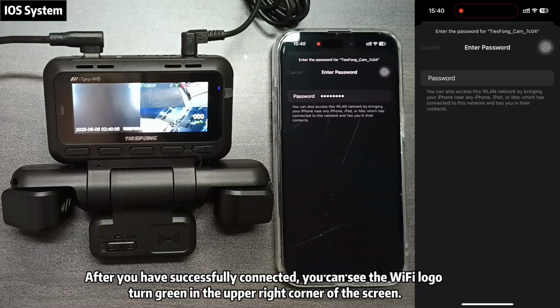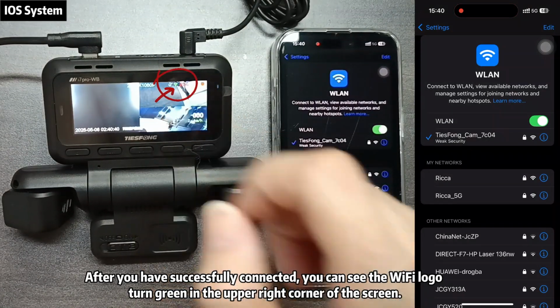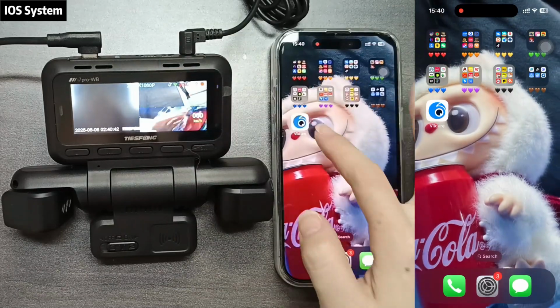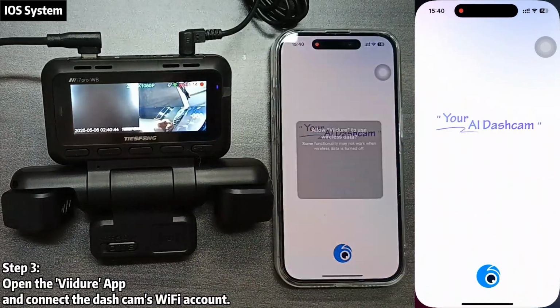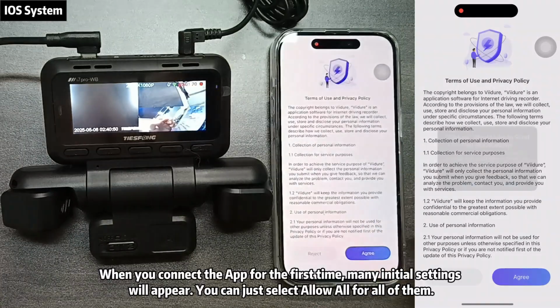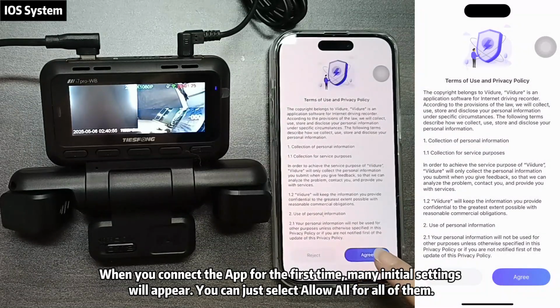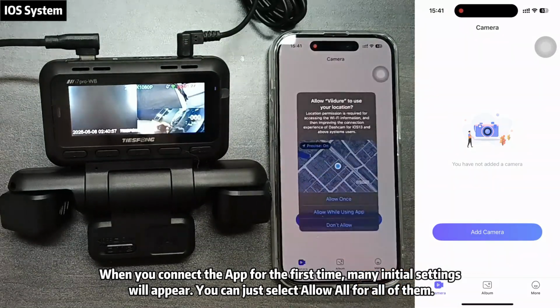After you have successfully connected, you can see the Wi-Fi logo turning green in the upper right corner of the screen. Step 3. Open the Viidure app and connect the Dashcam's Wi-Fi account. When you connect the app for the first time, many initial settings will appear. You can just select Allow All for all of them.